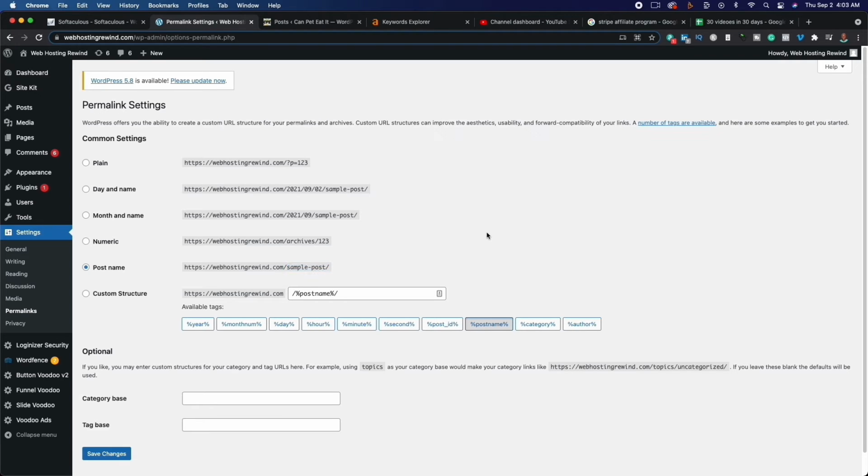And this is called search engine optimization. Make sure that it's set to post name, and then go ahead and click Save. And really, that's everything that you need to do to make sure that you start getting traffic.